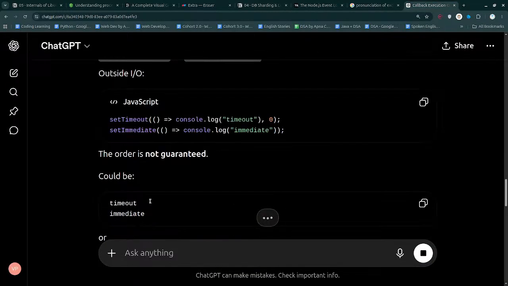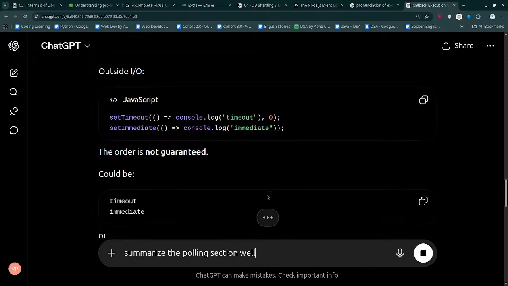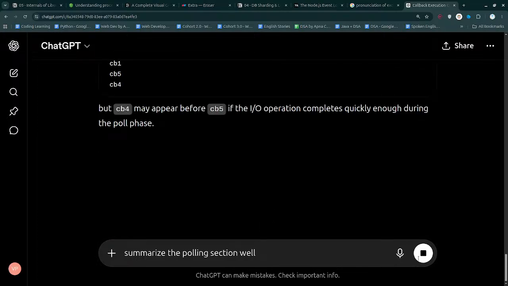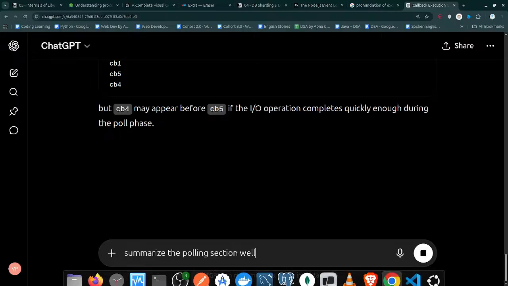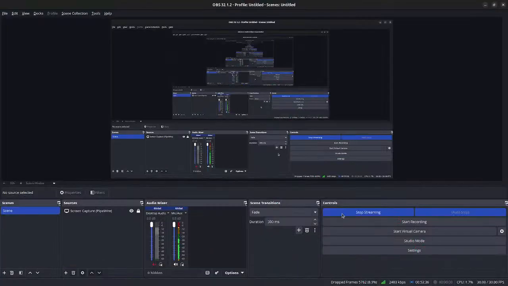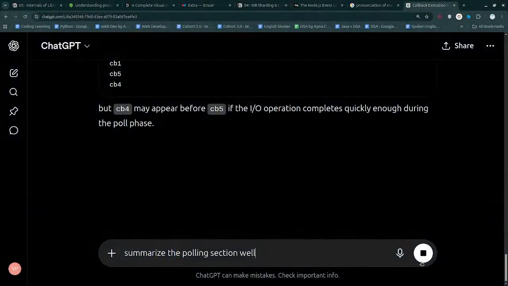So what was the last? Summarize the polling section well. Where is it busy? I think I do not have good network connectivity. Never mind, hopefully it's going to come on. Yeah, just stop.